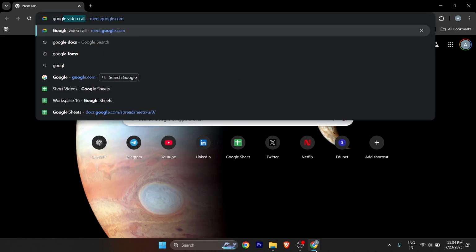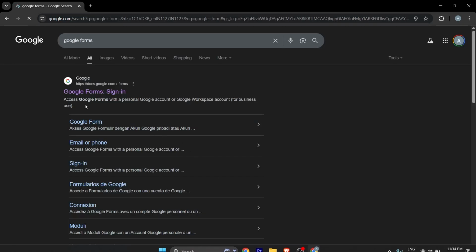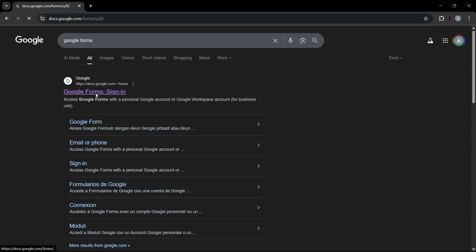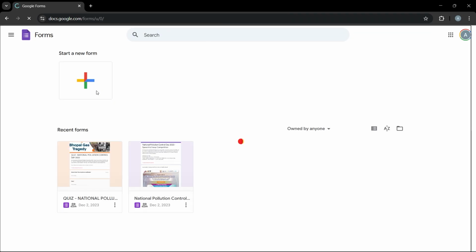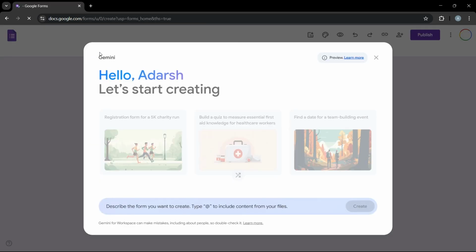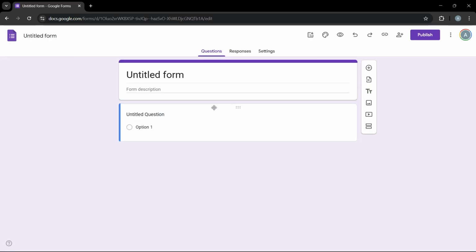Now here, you have to search for Google Forms. Just simply search it and open this first website, which is of Google Forms. Now here, click on this option, this plus icon, which is start a new form, and once you do that, let's just skip all of it.